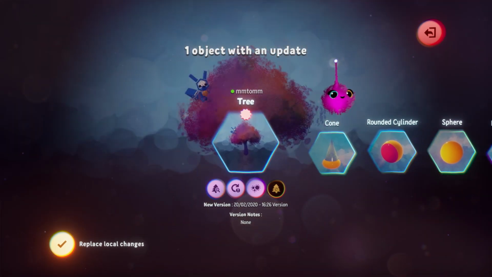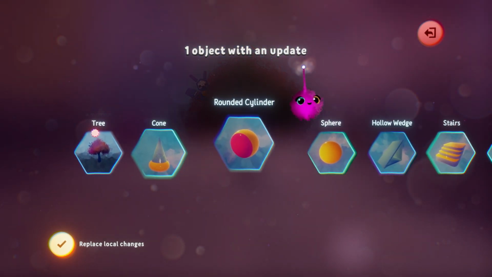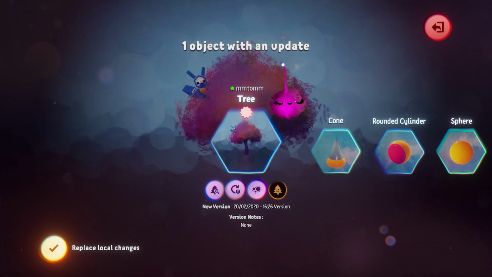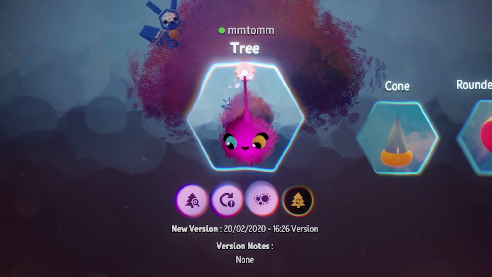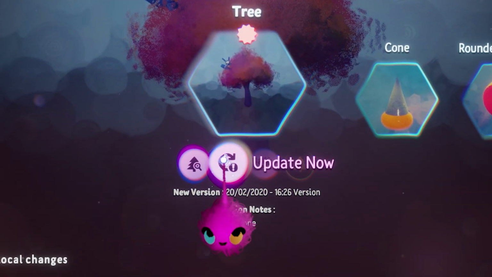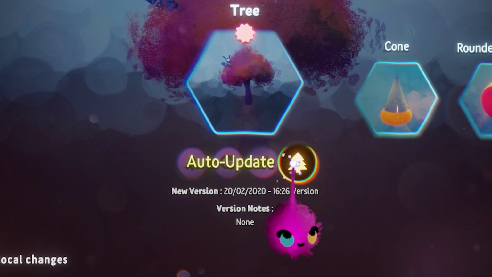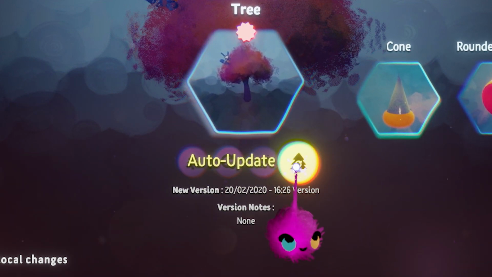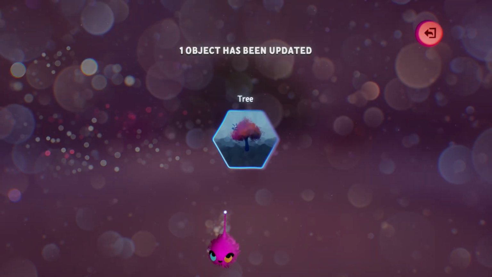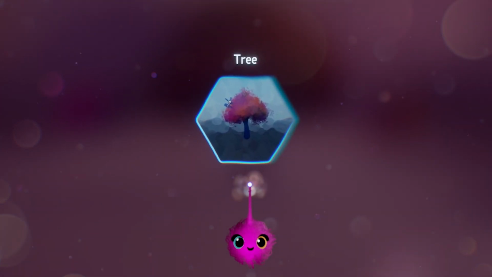Update Mode shows all the elements that are contained in the current scene. Elements that have updates available are marked with a star. You can choose to manually update these elements or set them to auto-update. When set to auto-update, the scene will import the latest version of that element whenever you edit the master scene.